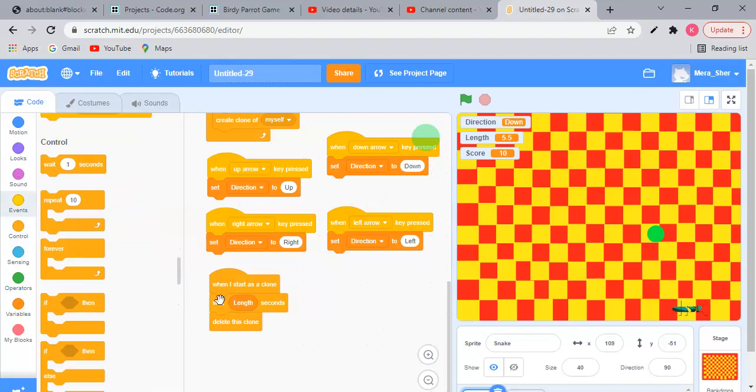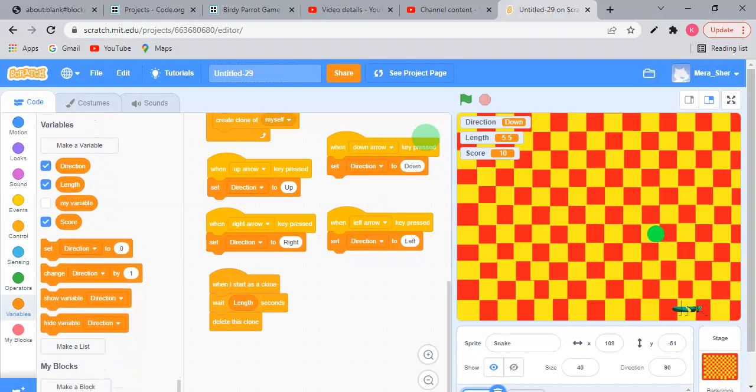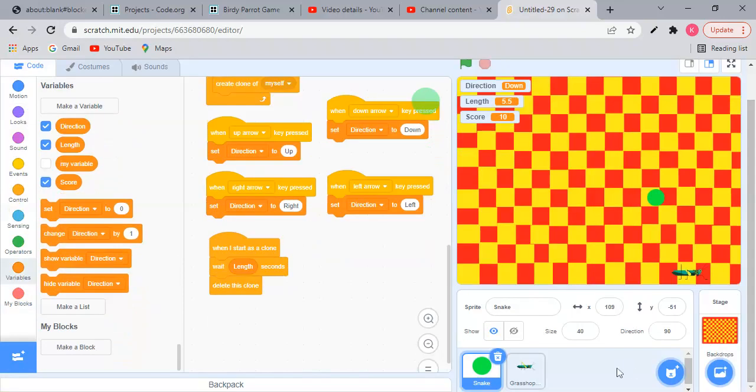So right now I'm going to tell you about the next variable also, which is length. Delete this clone block, you can insert after it. It is also located in the control only when you scroll down. Okay, so now I'm going to select another sprite, this grasshopper.